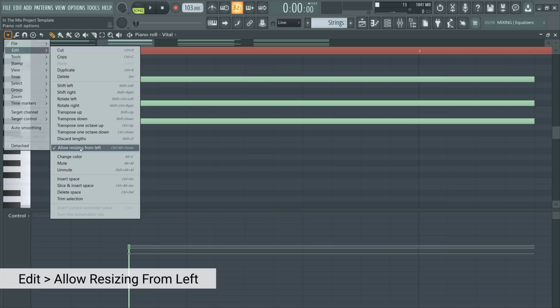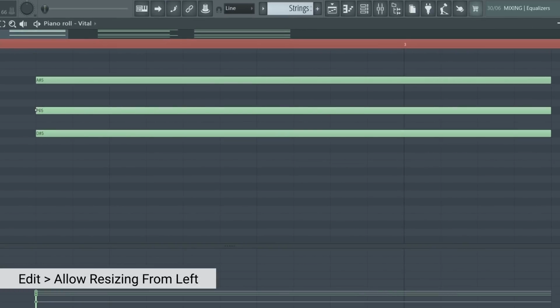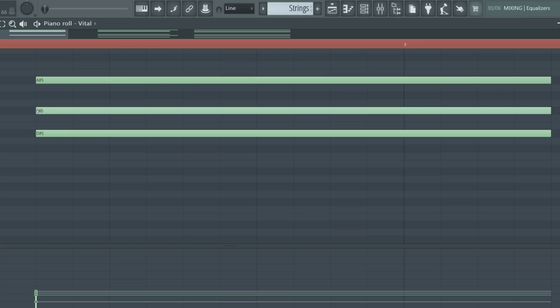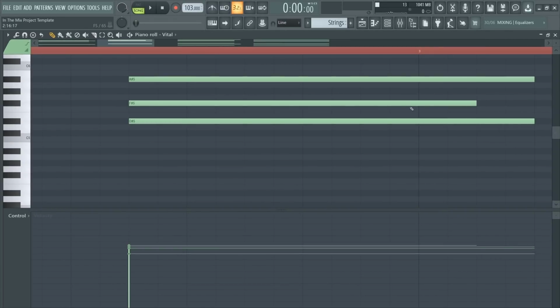And if I zoom in a little bit closer, a handy feature to have enabled is Edit, Allow resizing from left, and as you'd expect, this allows you to resize the notes from the left-hand side as well as just the right-hand side, and I find this is much easier than trying to resize from the right and then dragging it over to make it fit.